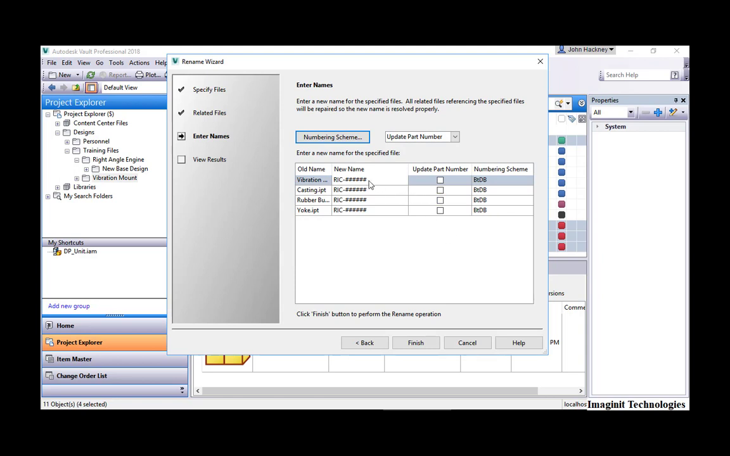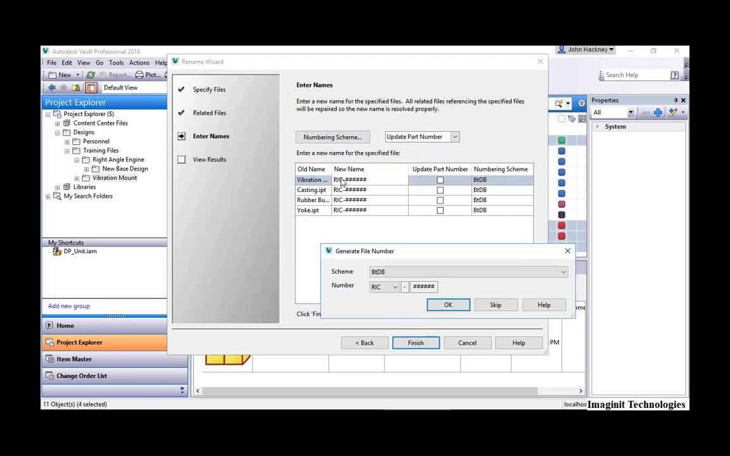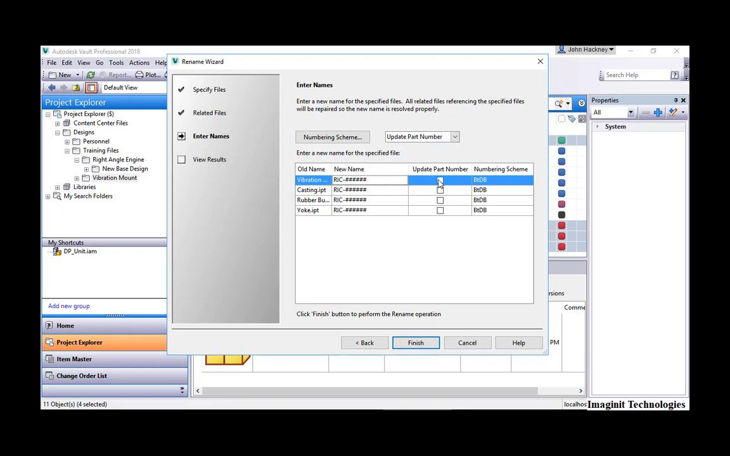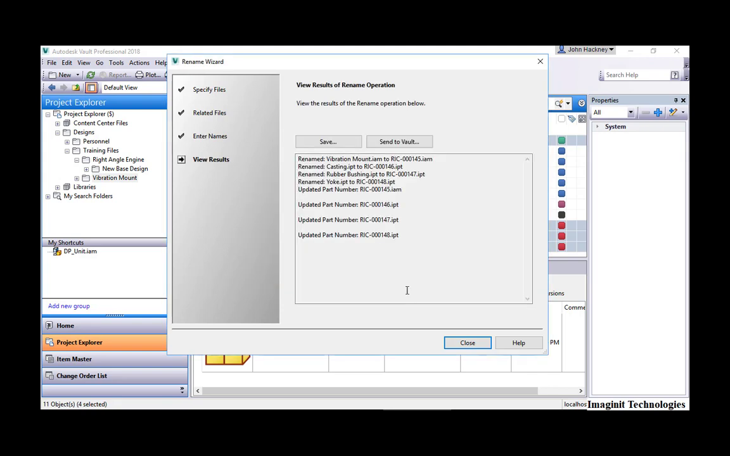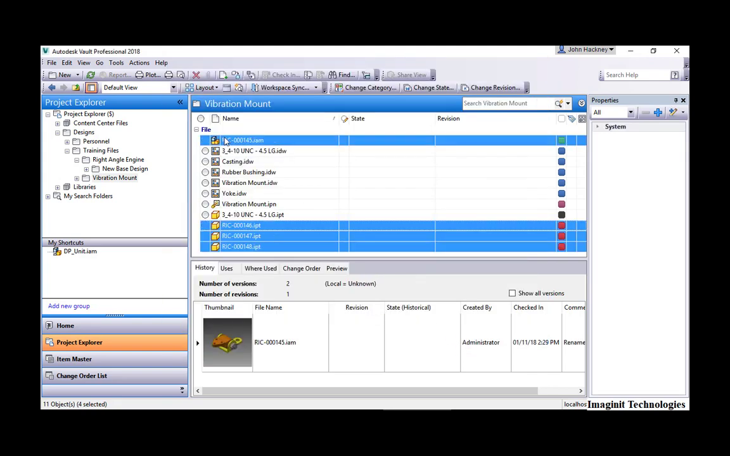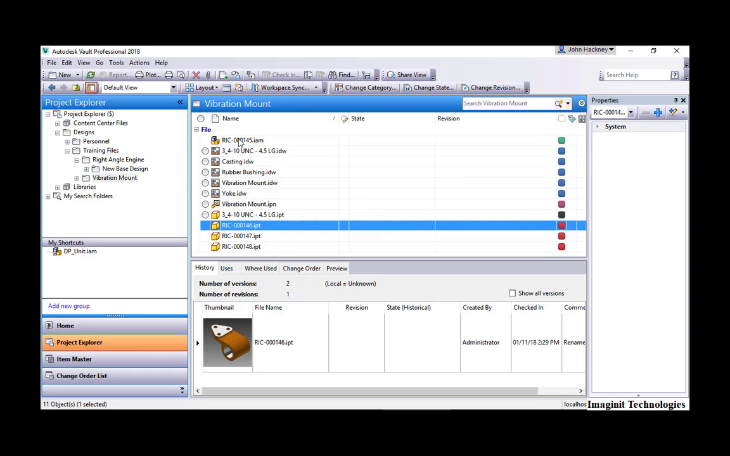and close it. Now you notice the new naming scheme can also be configured from here to any of the scheme options. You can also update the part number with the new name if you so desire. When I finish, it updates the files and applies a new vault naming scheme. Close that and you can see they've all been changed.